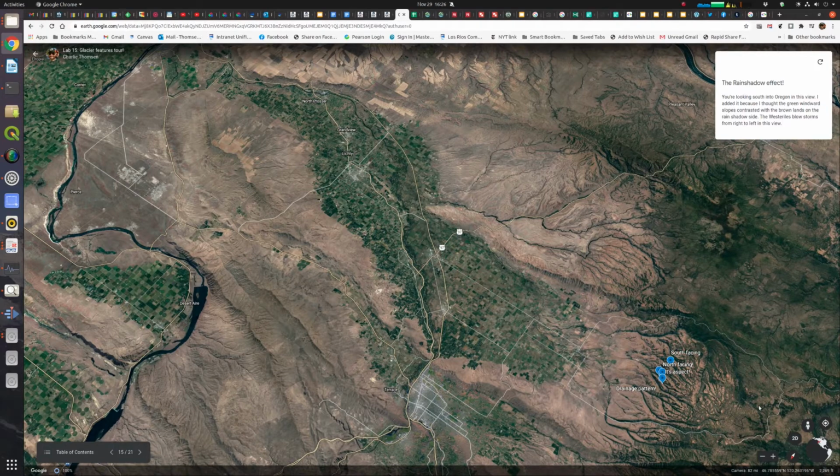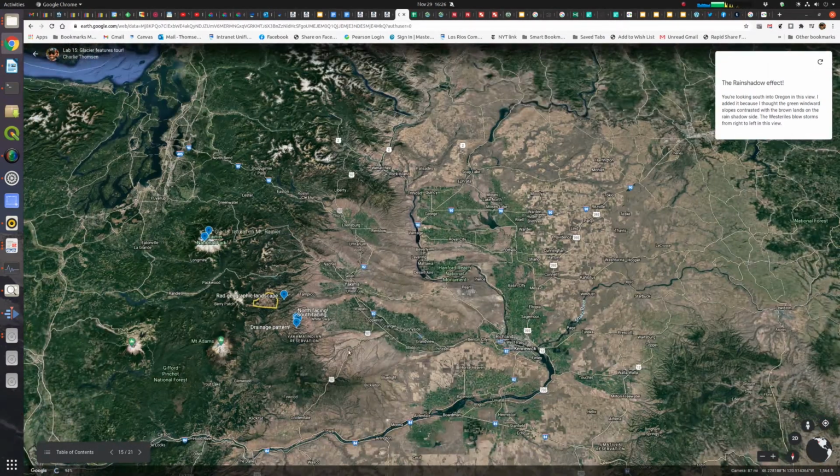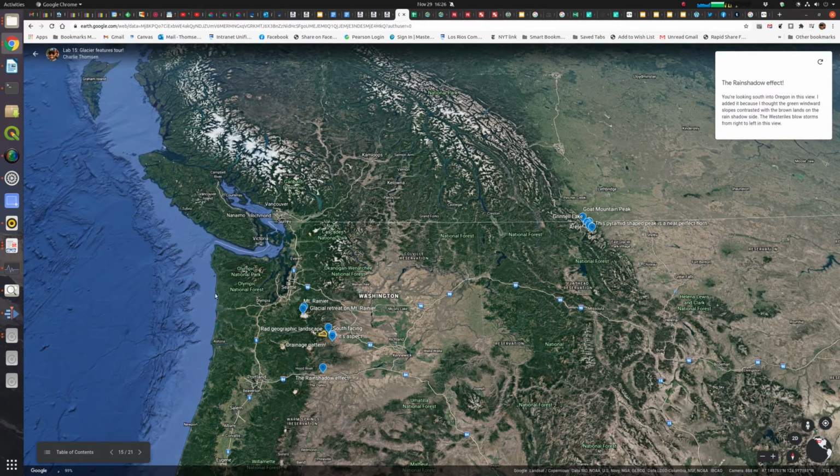The rest of this I will leave you to discover on your own and enjoy. But that's pretty much it on how to load a Google Earth tour from a web link. I really recommend that you explore it and enjoy it. Google Earth is a fantastic way to see actual examples of what the world looks like, what the geographic things that we've been studying look like.